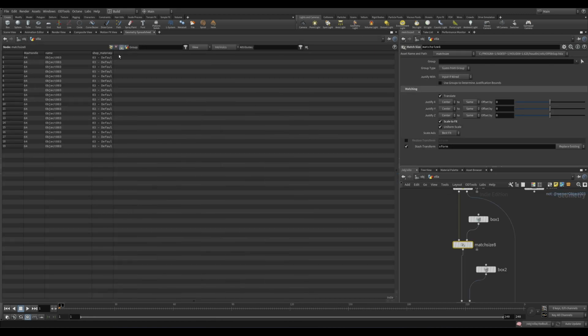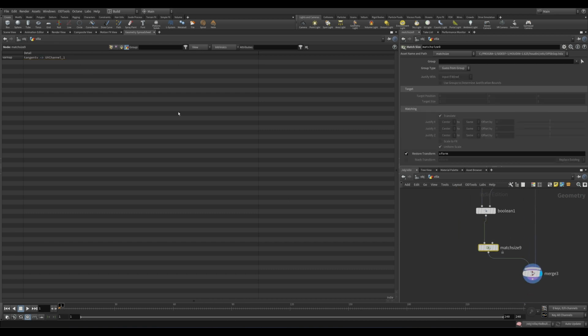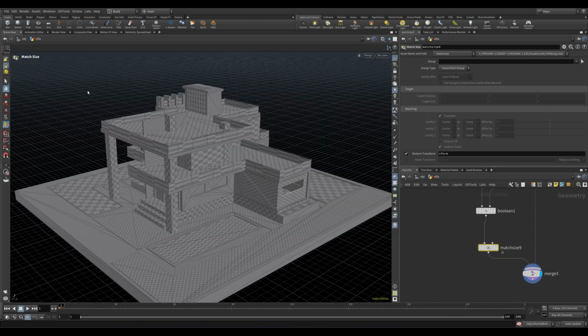Okay, so what's happening here? Well, if we look at the geo spreadsheet, we can see that our first match size is creating this xform attribute and stashing all the values it applies into that attribute. The values look funny, and we'll talk about that in one second. Then our second match size just looks for that attribute and applies the inverse of those values. Inverse transform, get it? We can change the name of the attribute as well. You just have to make sure it matches on both nodes. This can be handy if you need to stash multiple transforms for different objects at the same time, i.e. xform1, xform2, etc.